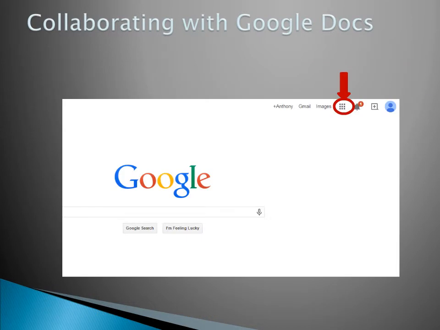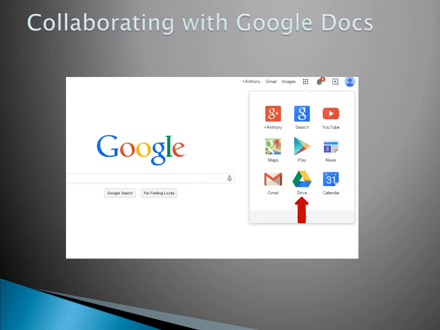To get started, log into your Google account and just click on the Apps icon up in the right-hand corner of your screen. This will display the Google apps that are available to you. To start creating a Google Doc, all you need to do is click on the Drive icon.